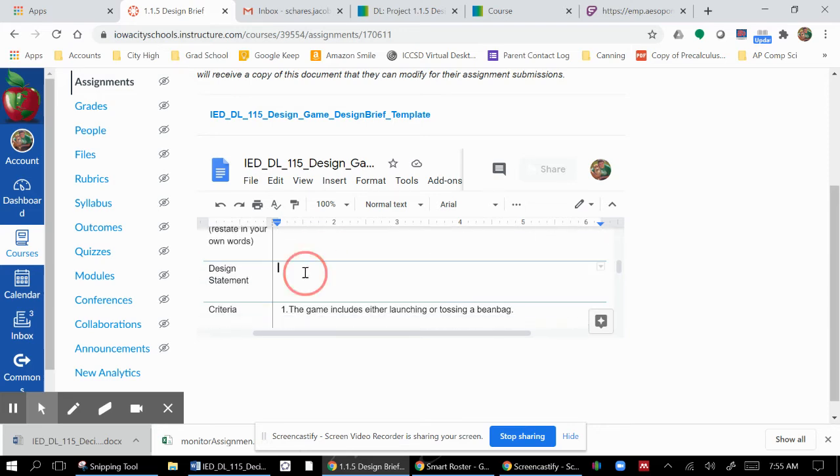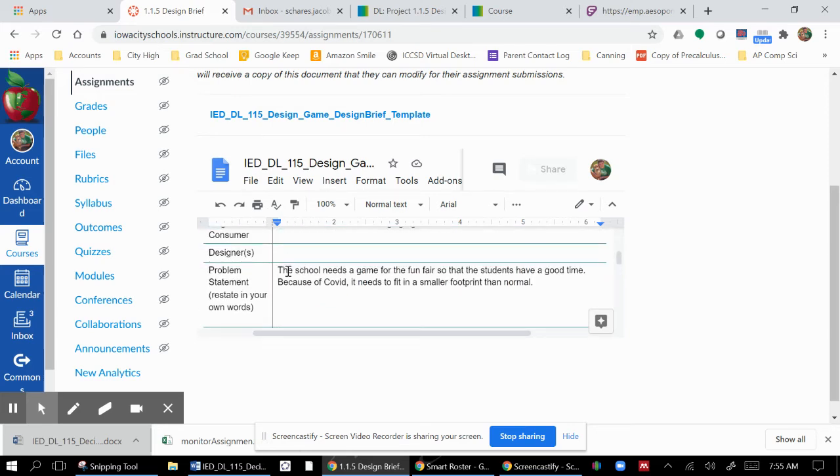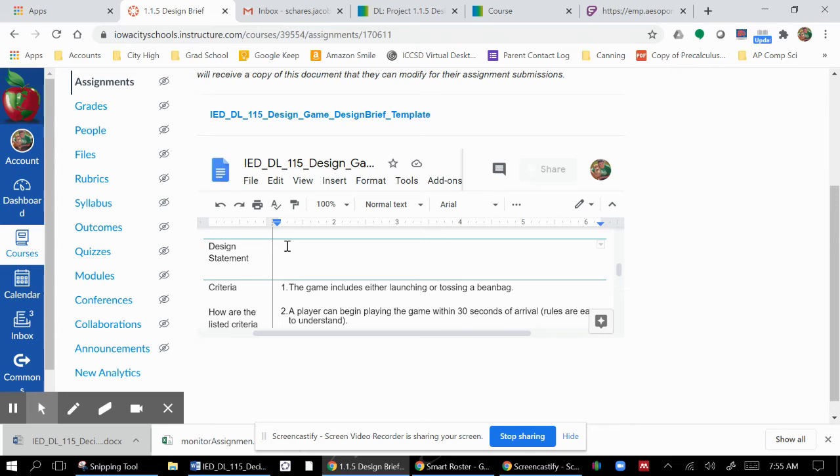The design statement is what you're going to do yourself. So this is the problem. This is how you solve it. And so for this, I might say design, build, and test a fun fair game for the school fair. Right? Just basically telling you what you've got to do. You're going to design this thing, you're going to actually build it, and we're going to test it. And it's a fun fair booth for the school fair. So something like that is what you want to have in there.